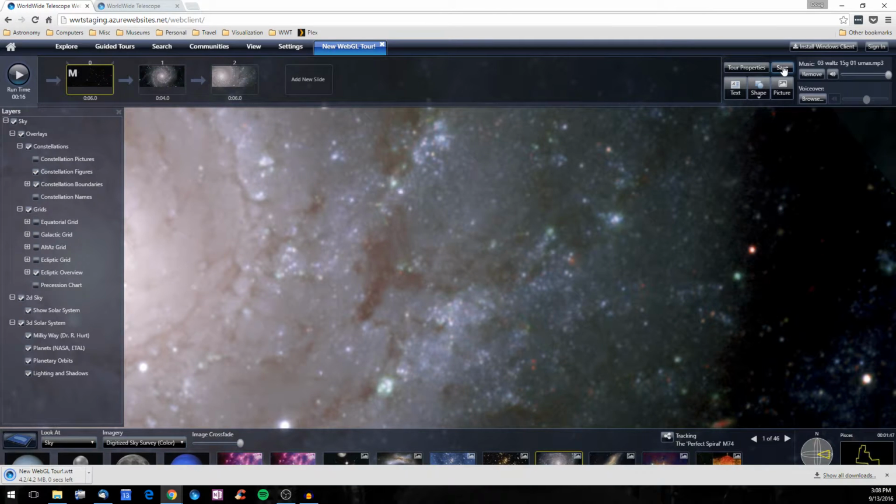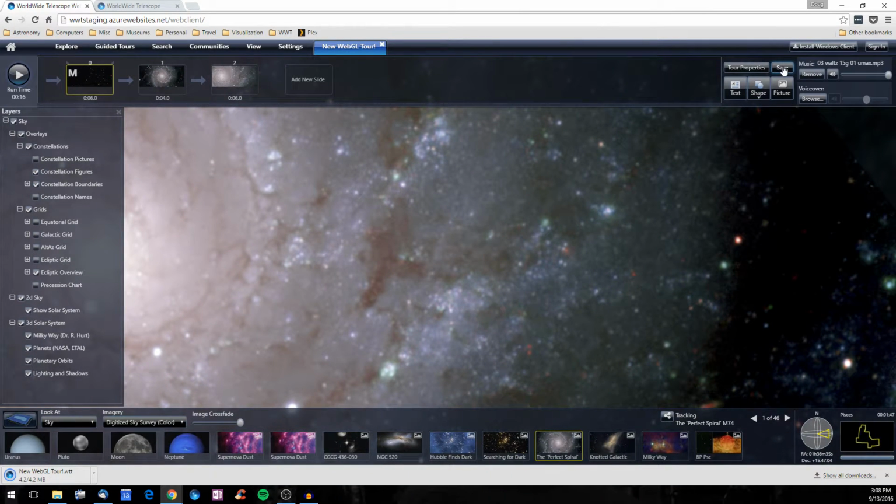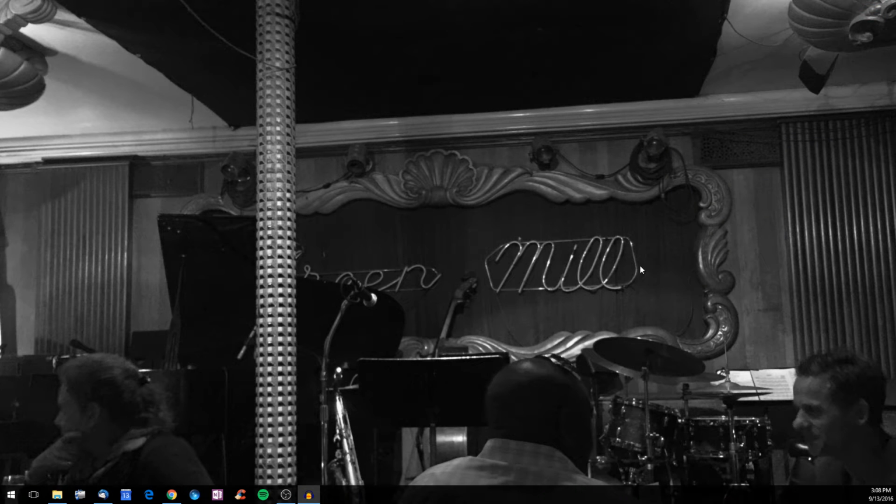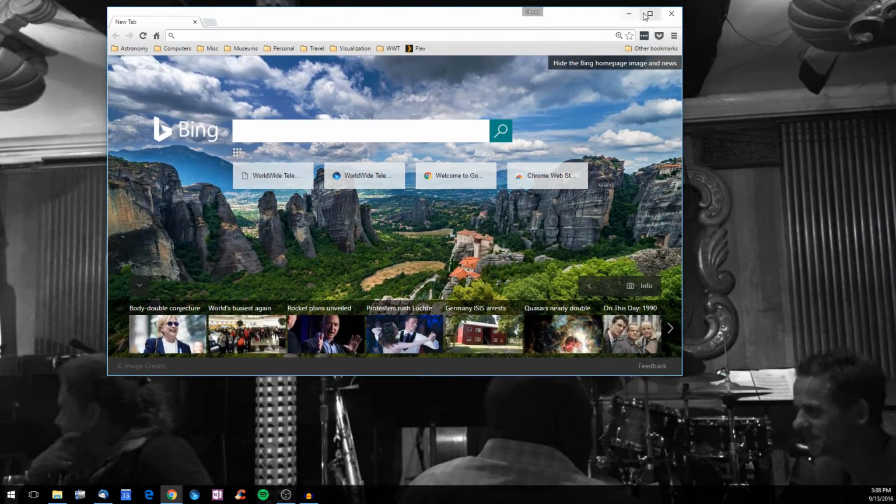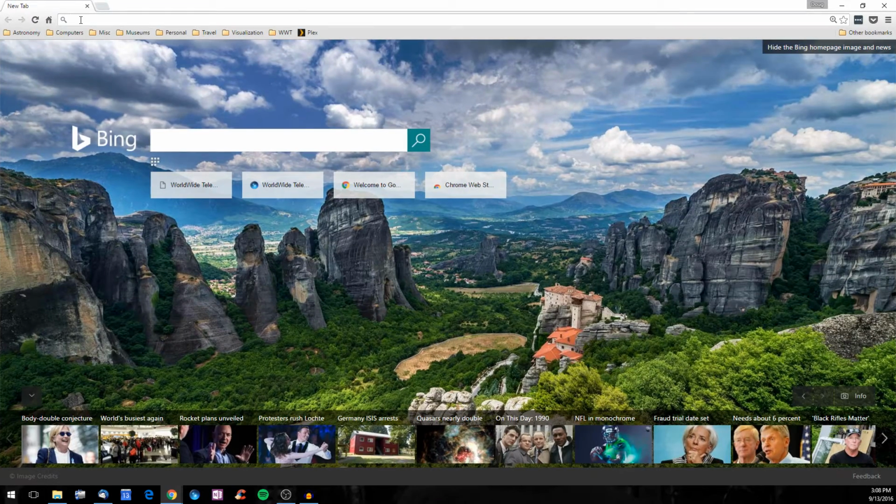Because it's all in a web browser, it's actually sending this tour to your downloads directory, or wherever you've specified for your web browser to download files. It'll put it there. Now I can quit WorldWide Telescope, the web client completely, and now I can, let's say, restart Google. Bring this over here. So I'm pretending I did this from scratch.